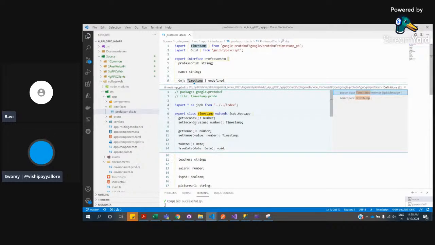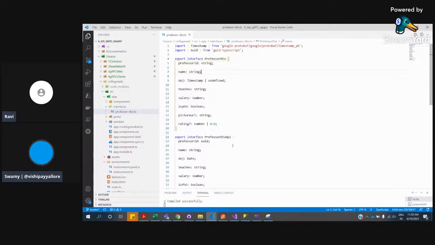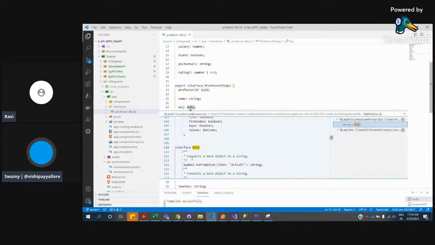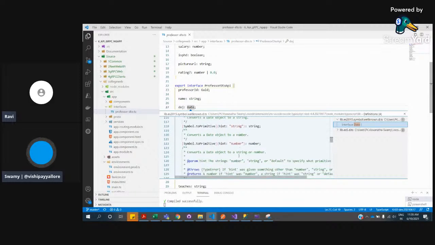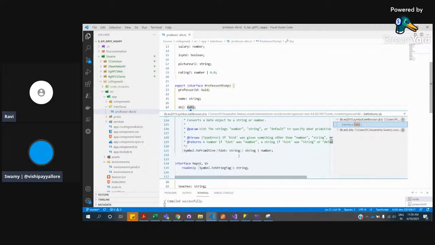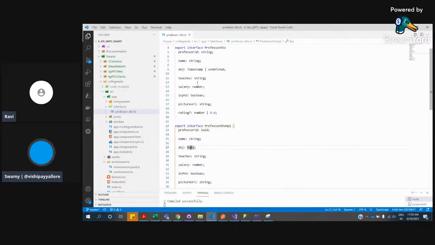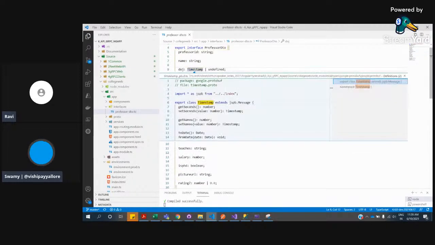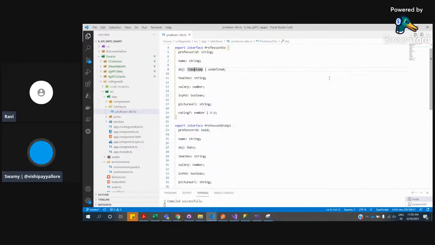The timestamp is made up of two components: get seconds and get nanoseconds. So the timestamp is made up of nanos and seconds in Google. This is coming from the Google protobuf. And here in our date, maybe in C sharp, we know that it has got the month, date, year, and all those things. But in Google protobuf, the simple thing is it is made up of a timestamp, which is a little bit different. So I had to create a new DTO.